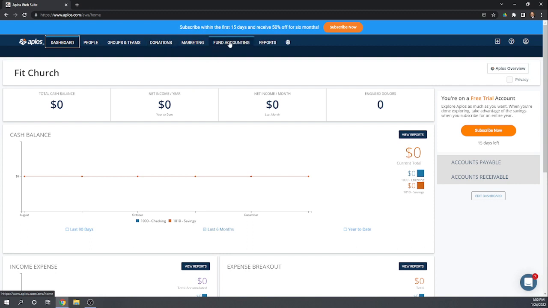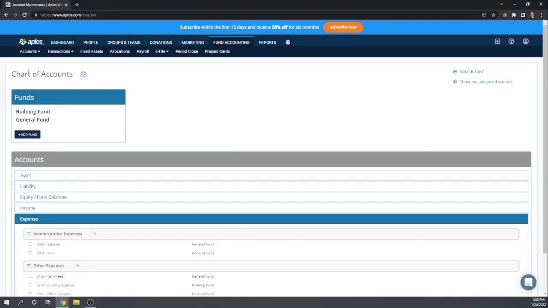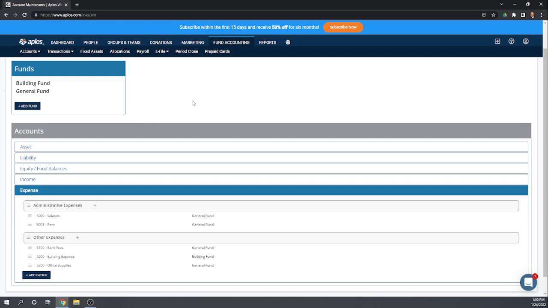If we look over here at fund accounting, that's where we're going to find most of our accounting functions. Under fund accounting we have accounts, and they call it an account list, but that's a chart of accounts, and here they do call it the chart of accounts. This is true fund accounting software, so we can designate multiple funds and track how much is in each fund, to make sure our organization is using its funds according to donors' requirements, if any.